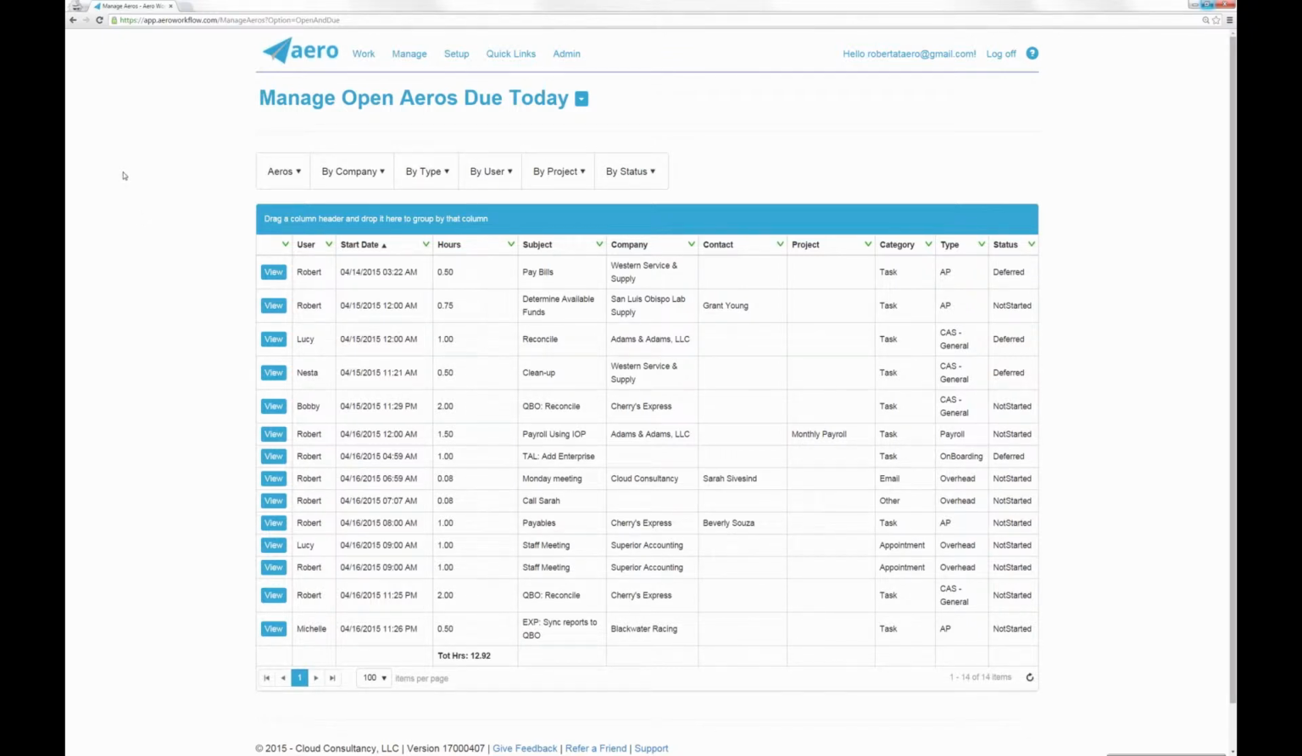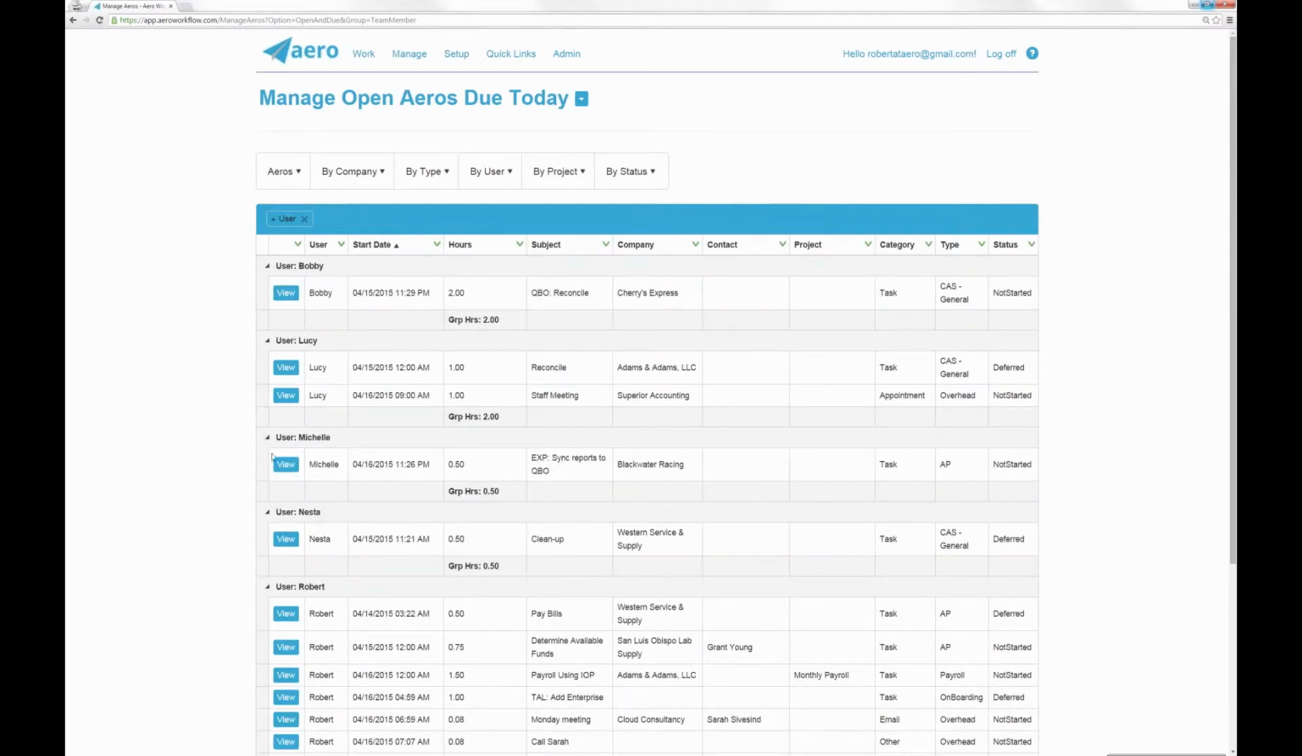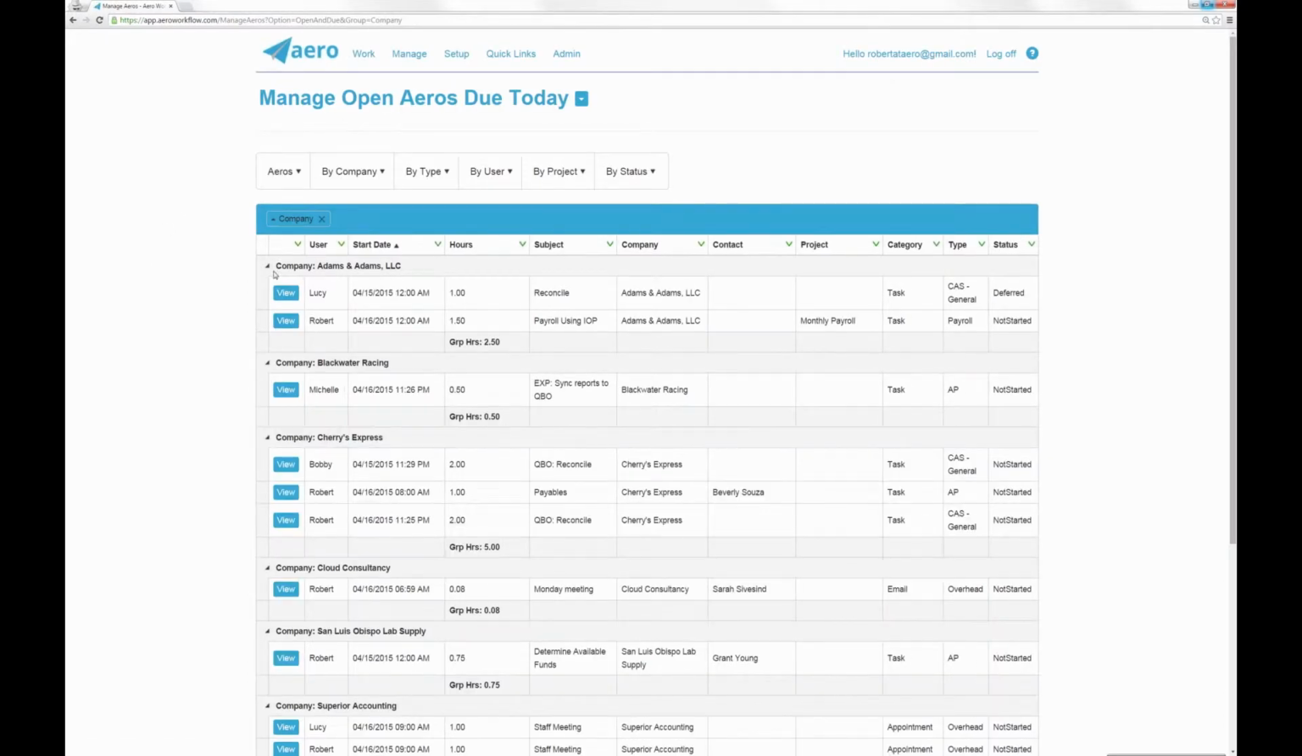So again, this is the overview of what we want to get to, right? This is our bird's eye view. You saw the Manage Dashboard screen. You can also see here is the list of all the work that's done. On this screen, I can look at all of my work by user, right? What's Bobby doing? What's Lucy doing? How many hours are they scheduled? Or I could look at it by company. How much work do I have for this company versus that one? So today we're going to talk about how do we get this? And that brings me to Aero templates.